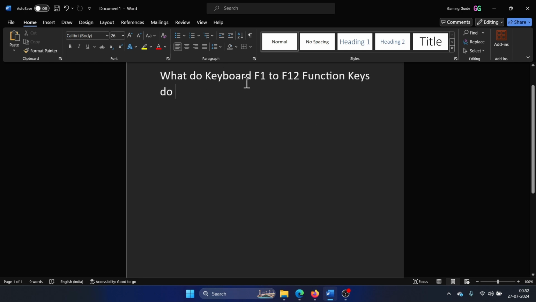Hey friends, if you wish to know what keyboard function keys F1 to F12 do, then please watch this video. I will guide you through everything. Now, it depends on computer to computer, but I'm talking about the ASUS computer that I'm using.